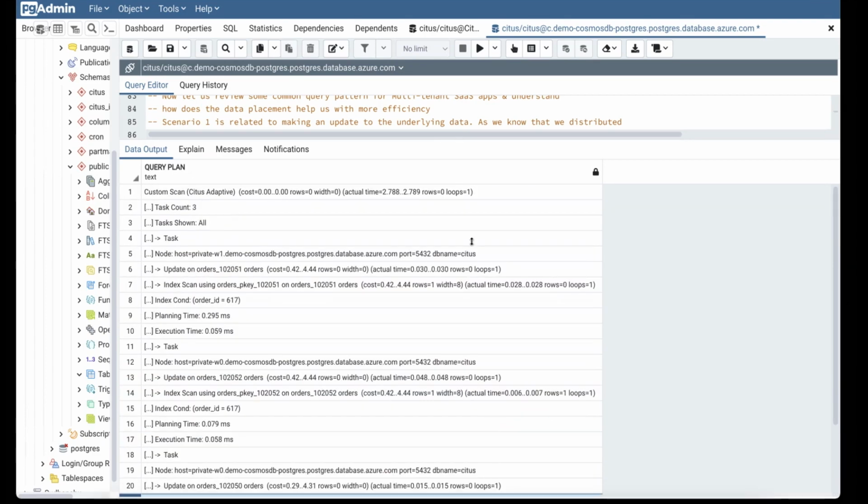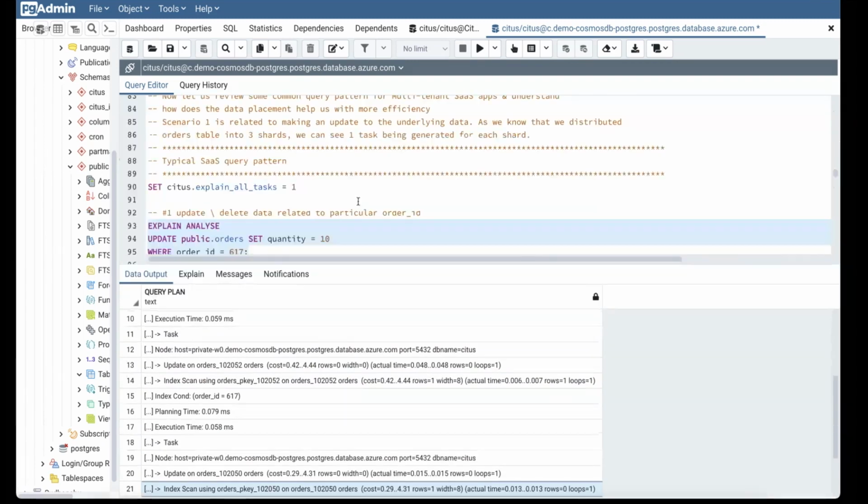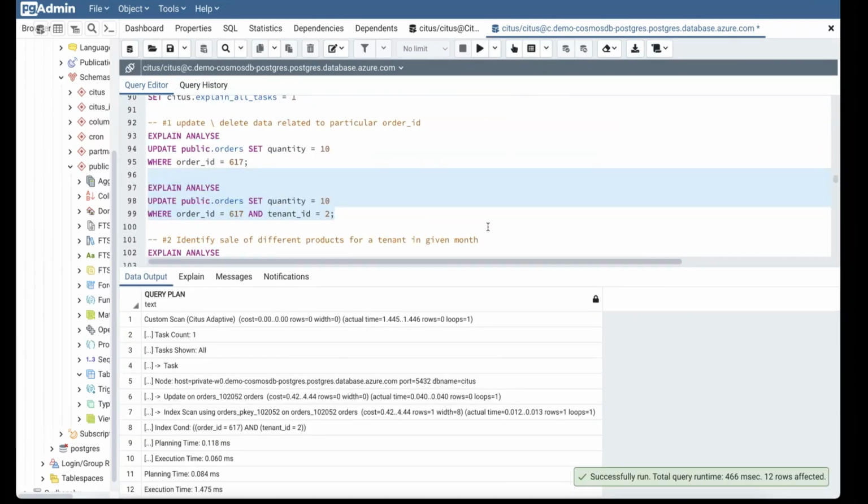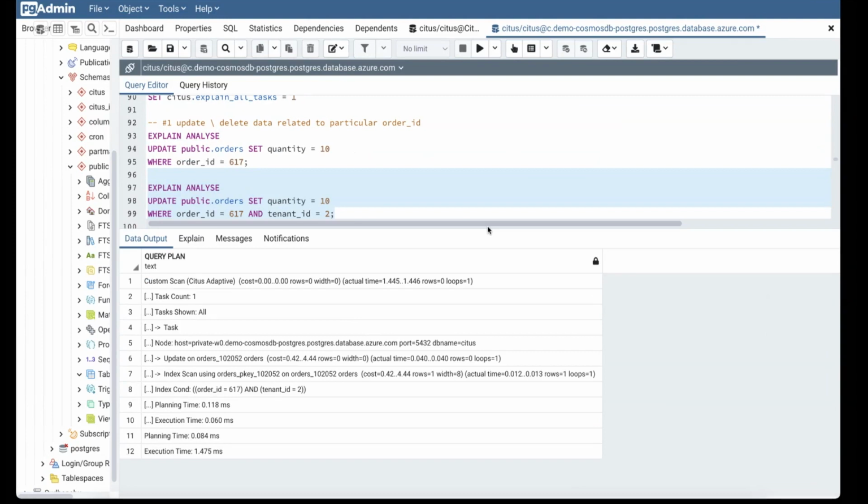Now let us add a filter on tenant ID and review this execution plan again. After running the same query with the tenant ID filter, we observe that just one task is created, which hits the actual shard containing the data. So we are scoping the query to access just the shard that contains the data, instead of accessing all the shards that exist for the table in parallel.